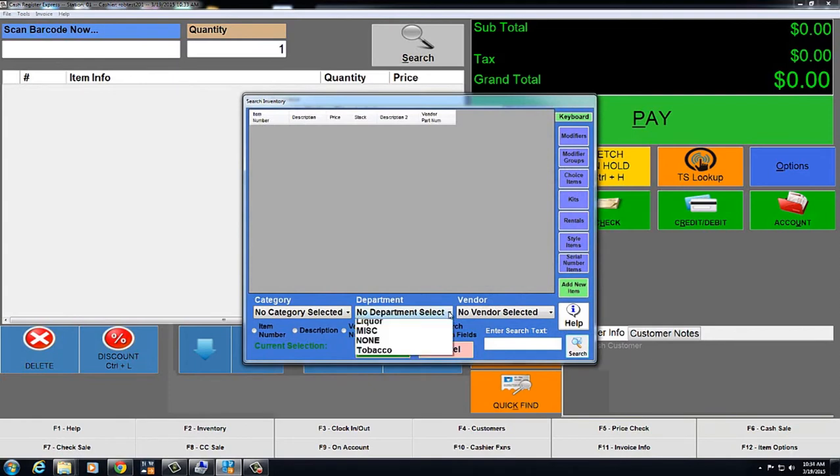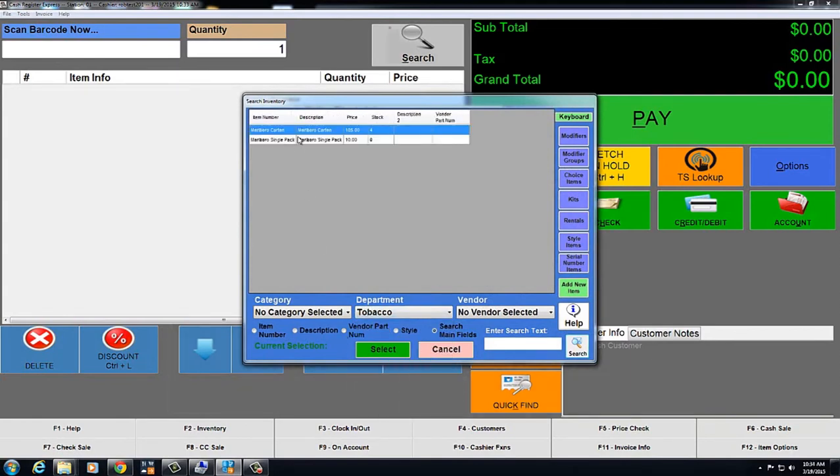We're now going to click on lookup on your lower left, which is the fastest and most efficient way of looking up your items in inventory. We'll now hit our drop down arrow and select tobacco. In tobacco department, you'll see that I have created Marlboro carton and Marlboro single pack. Now every time we sell a single pack, we want the single pack to be deducted from the carton of cigarettes. Let's take a look at our single pack now and show you how that is set up.